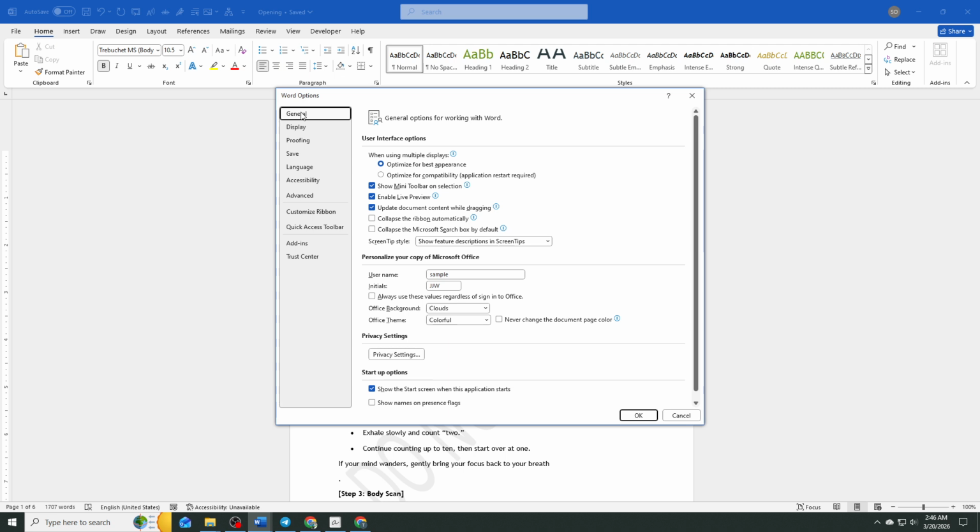In the General section, look for the area labeled Personalize your copy of Microsoft Office. Here you will see fields for your name and initials. Click in the Initials field and type the initials you want to use. You can use 1, 2, or 3 letters depending on your preference. Make sure they accurately represent you, as these initials will appear whenever you make tracked changes or add comments.